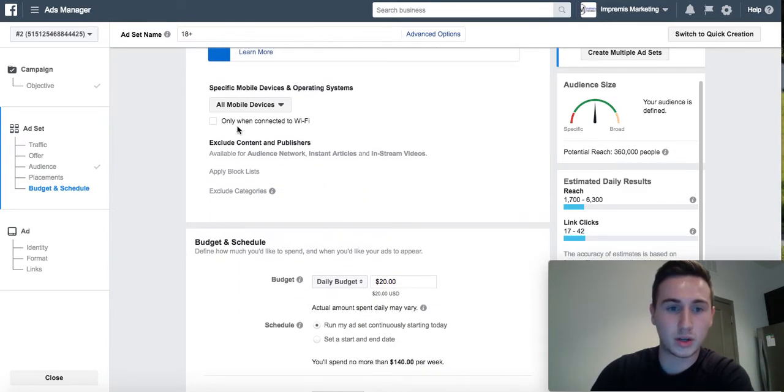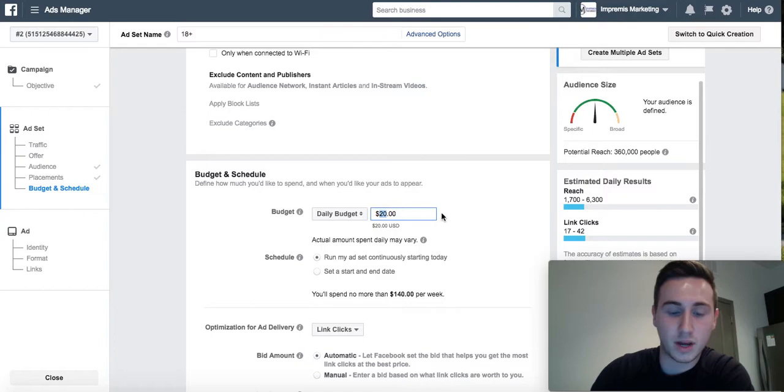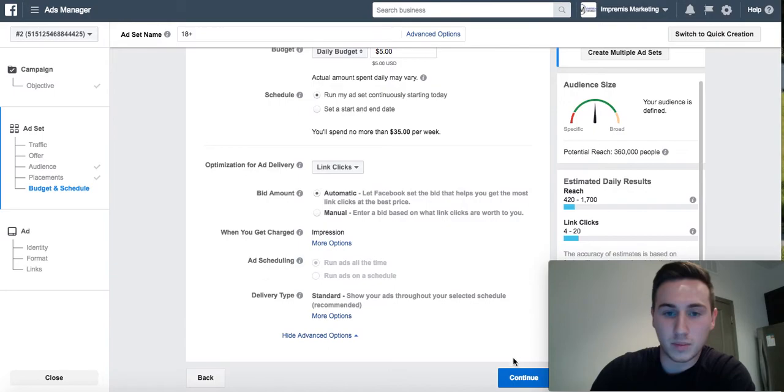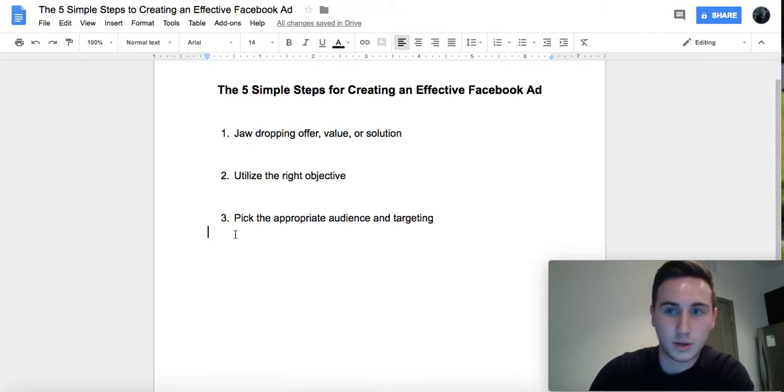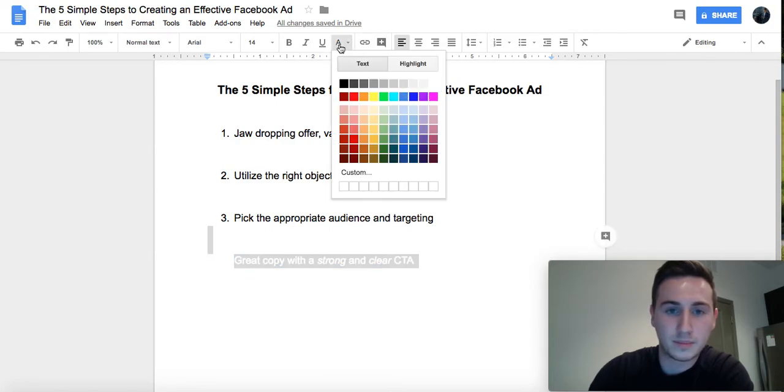Let's scroll down. You can also do only when connected to Wi-Fi. You can check that out, see how it works, because people aren't going to click on your ad if they're in the car or something. A lot of people probably will go more in depth with it when they're connected to Wi-Fi. So check that out, see how it works. Put in your daily budget. Definitely start off around $5, test it out, or you can go up to $5, $10, $15 to begin with, unless your client has a huge budget. I'm going to continue, and next we're going to see step 4.